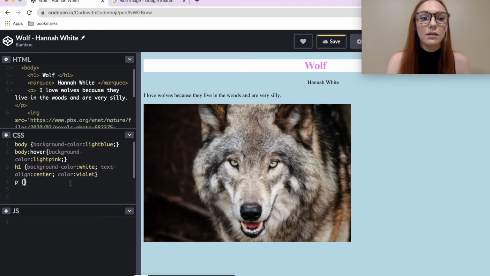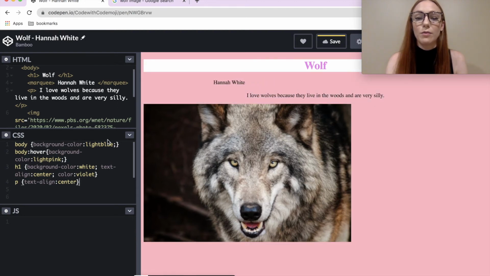So P tag, we'll use those open curly braces again. And let's just do, we don't want to change the color of it. You can if you want, but I'm going to do text align, colon, center. So now here, all my text there moves to the center. Now to show you guys, I mentioned that if you have multiple paragraph tags, that it'll get hard to differentiate in CSS, but I'll show you how to do that.